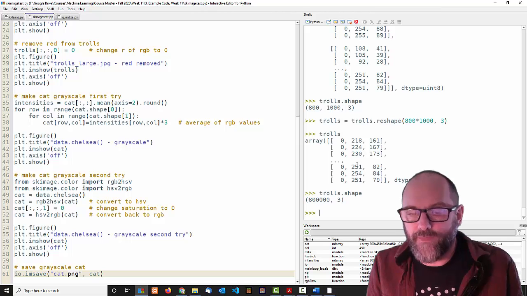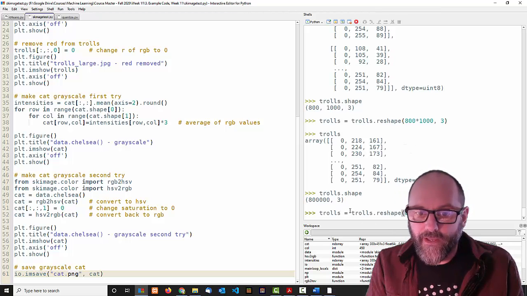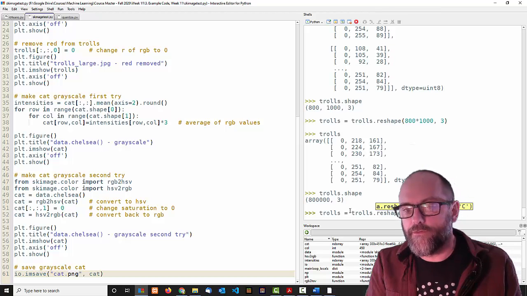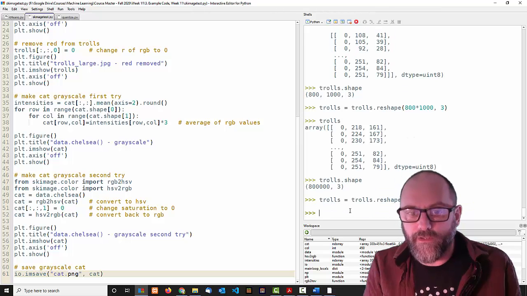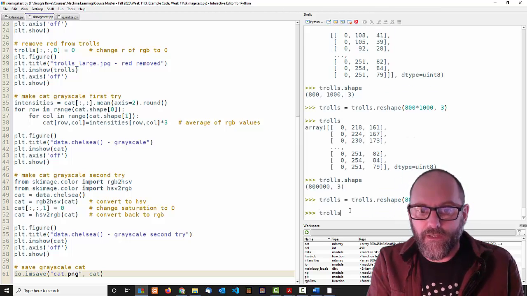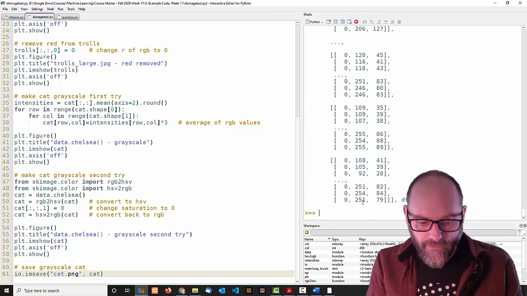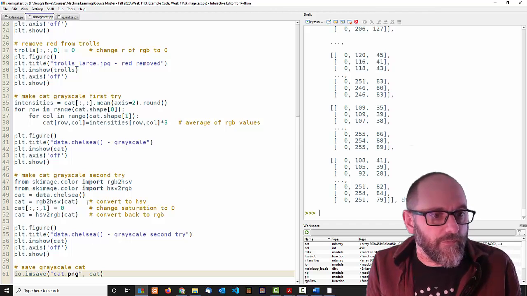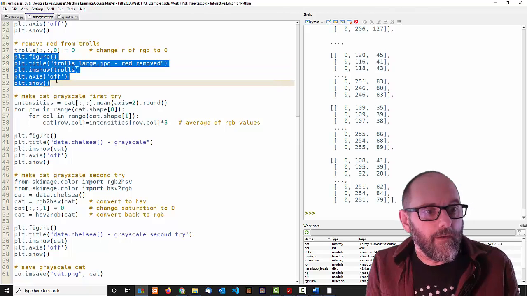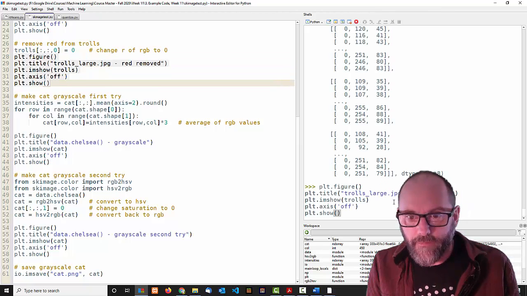So it's basically an array of 800,000 pixels. And I can put it back the other way, like this. 800 rows, 1,000 columns, 3 values in each. And voila, it's gone back to the way that it was before. And just to prove it, let's do this here.